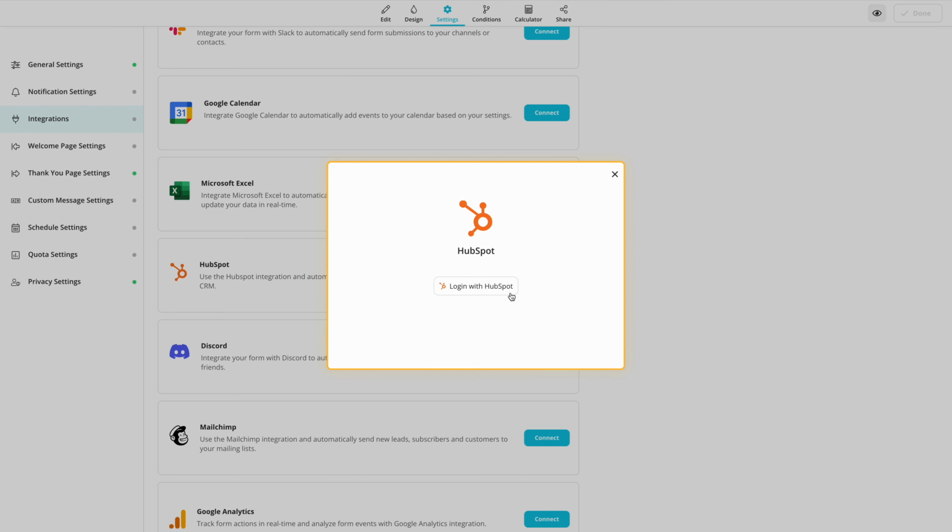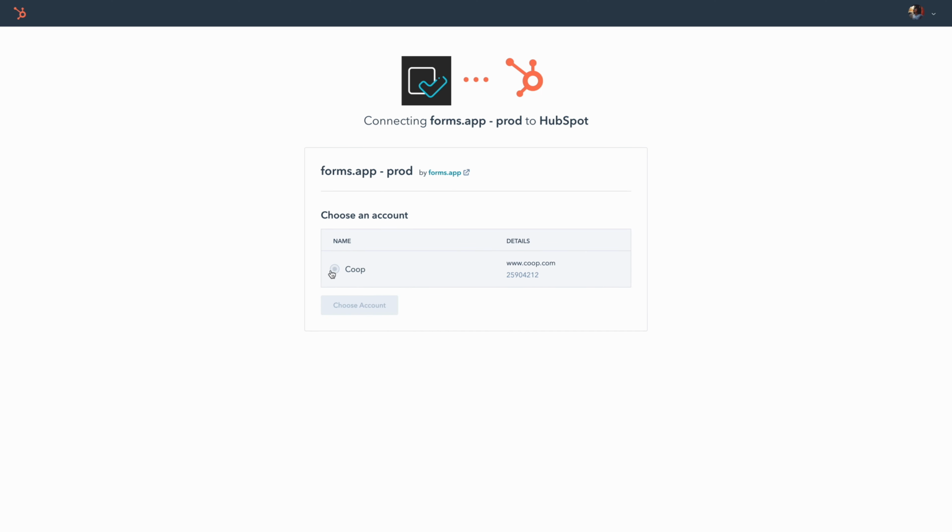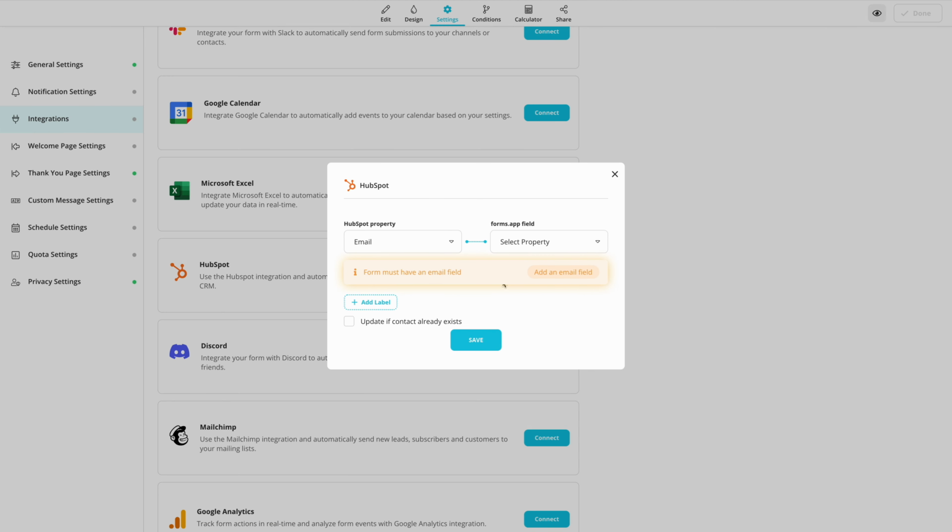Enter your HubSpot credentials and hit Login. Click on the Choose Account button to give Forms app access to your account. Once you are back to the Settings page, select which of the HubSpot properties you want to connect to your form.